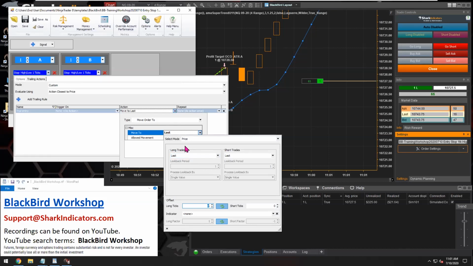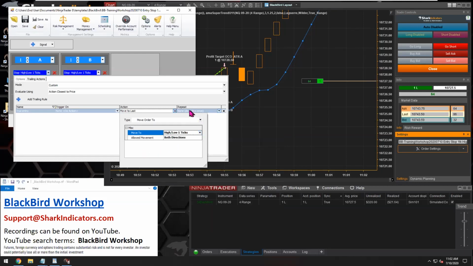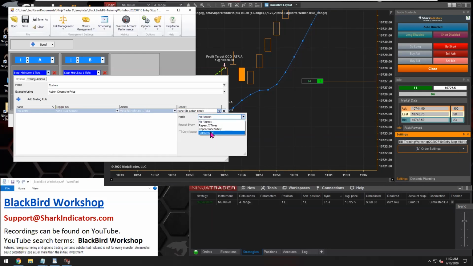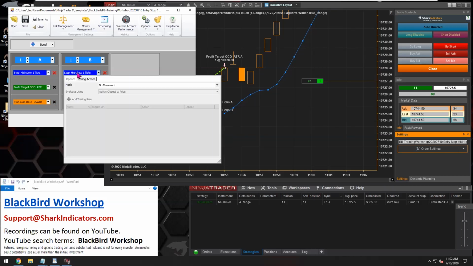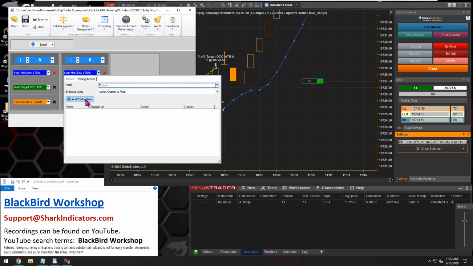and set up the location of where you want your entry order to start trailing. So we want to take the high plus 1 tick. Simple enough. And then set the repeat to indefinitely. There we go. Of course, we're going to update this once per bar when the bar closes. So, straightforward. And then we'll go into our other entry order and do the same thing.